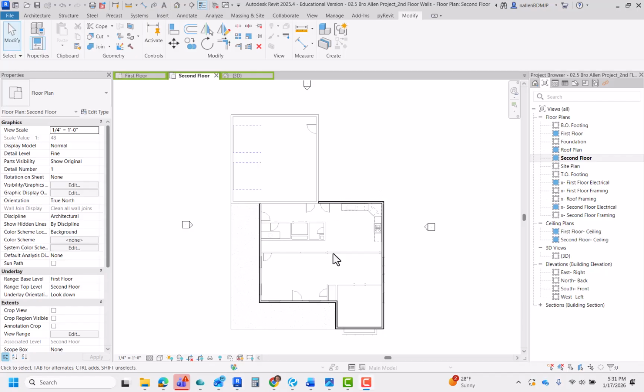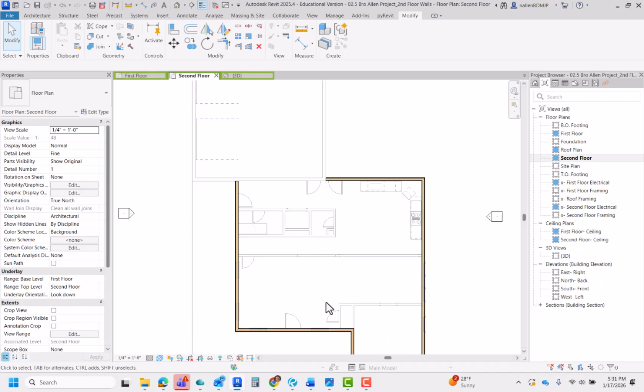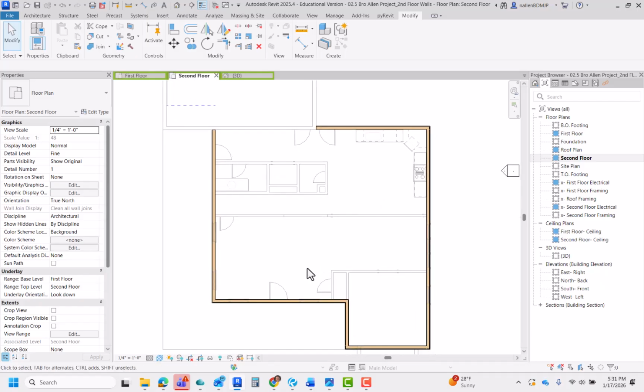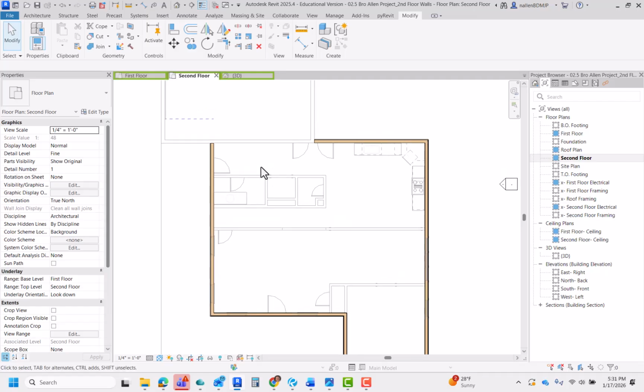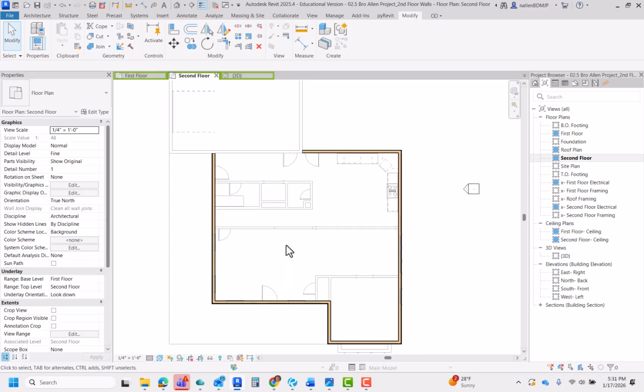Okay, and the last thing that you might want to change is to come over here to your graphic display options, and hidden line is what you've been viewing. But if we change that to textures, then you can see it feels more like a wood stud wall. And sometimes I like to do that just so that I can more easily and clearly differentiate between what's on what level, or what are the walls that I'm really dealing with right now.